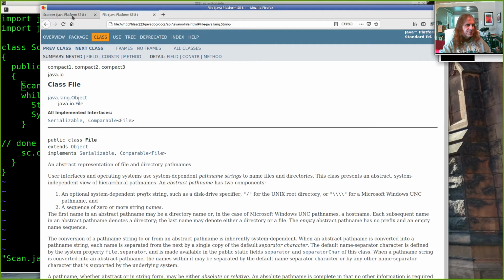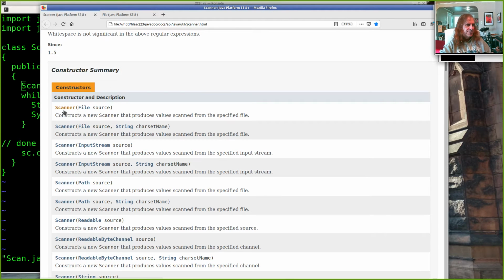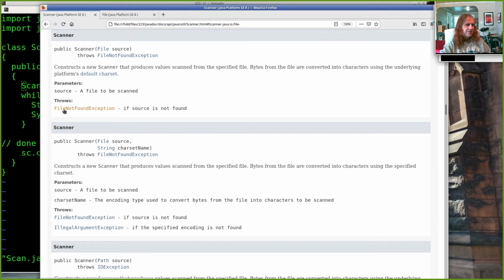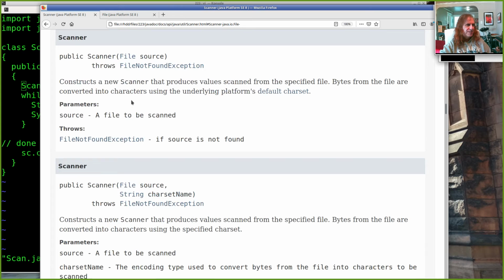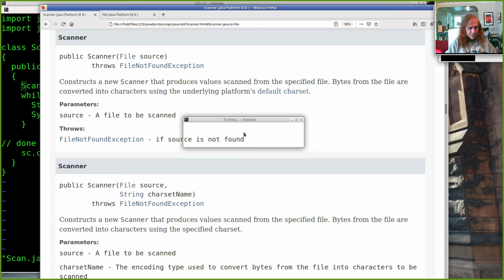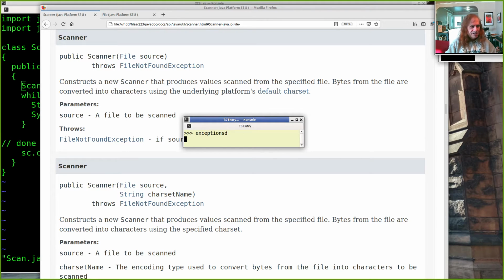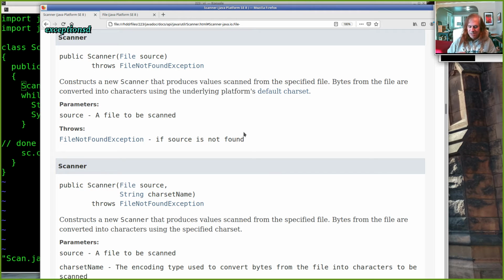So let's go back to the Scanner documentation and look at this constructor, and I'll click through to it. And in here, what do we have at the bottom? Throws FileNotFoundException if source is not found. All right, so exceptions. So what's an exception? It's something exceptional. It's something that wasn't expected, something unusual.